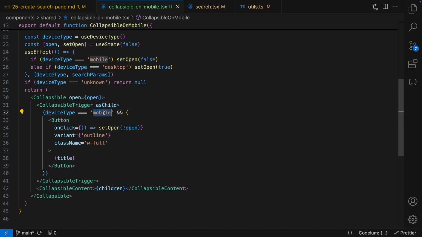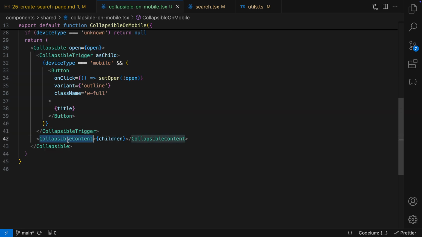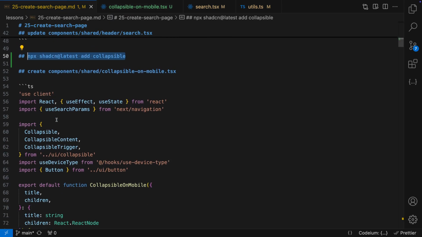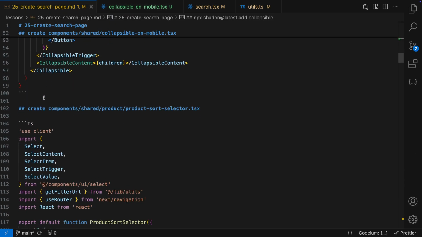If it is mobile, display this button. Otherwise, there is no need to display this button. In the collapsible content, render children. Save it. Go for next step.